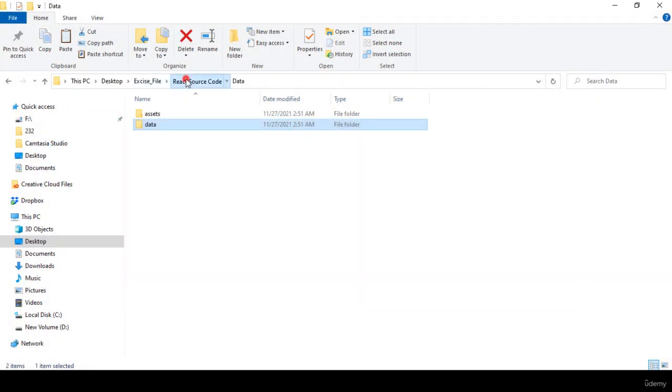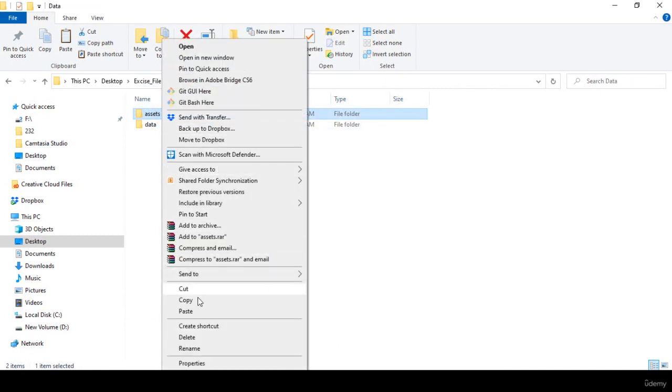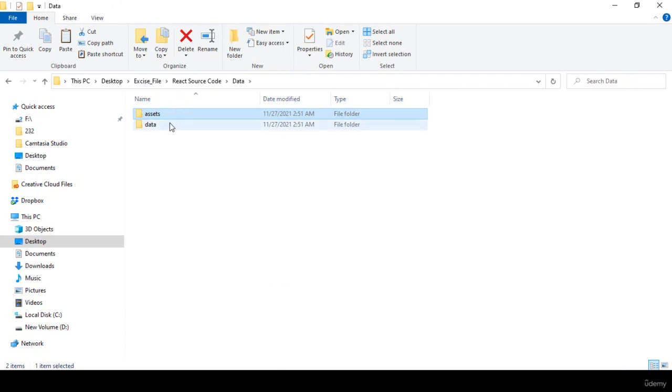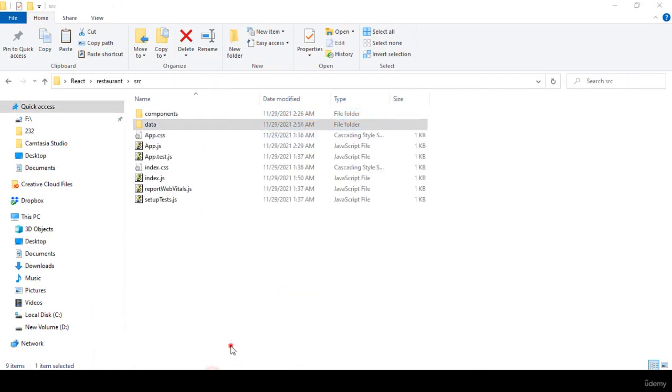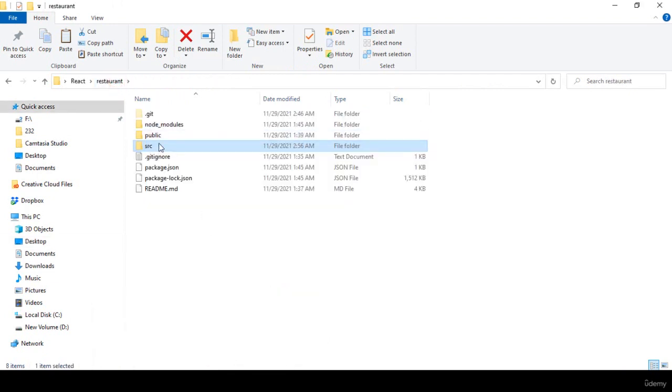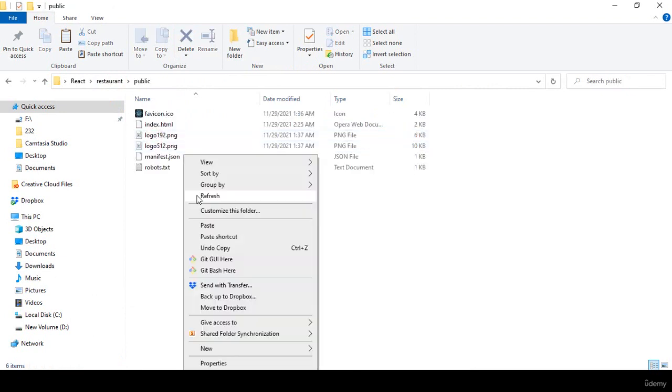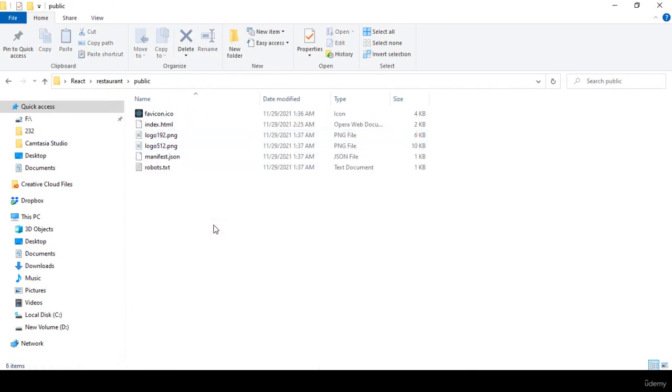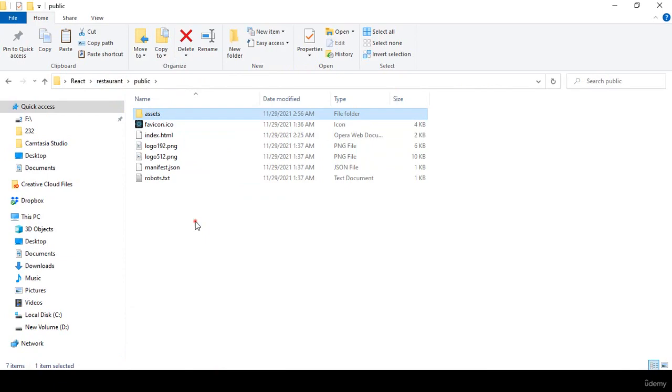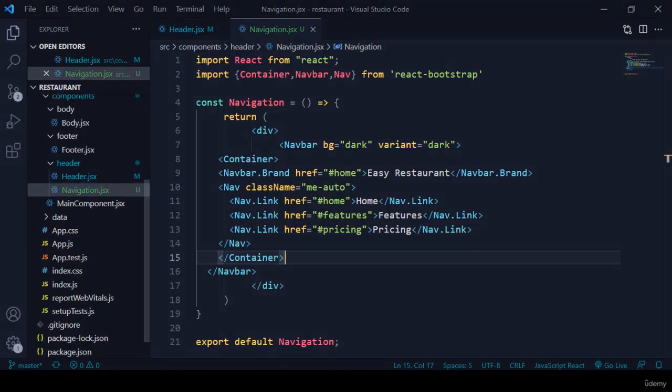Simply go to your exercise folder, then the data folder, and that is our assets. I want to take the assets into the public folder. I simply copy it, go to our project, open the public folder, and paste it there. I have pasted those assets. Great. Now if you go to our project, you can see there is a data folder.